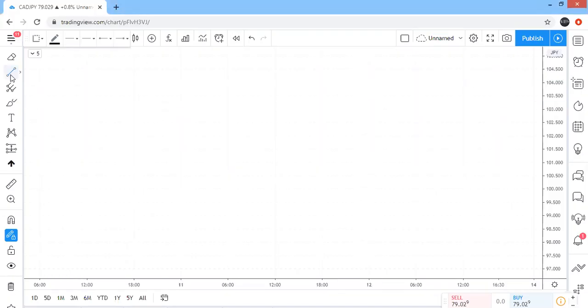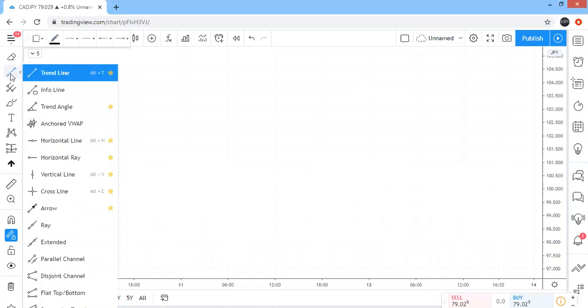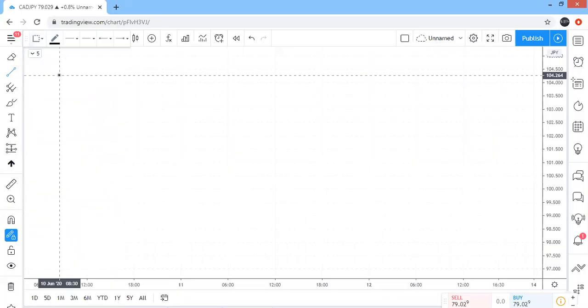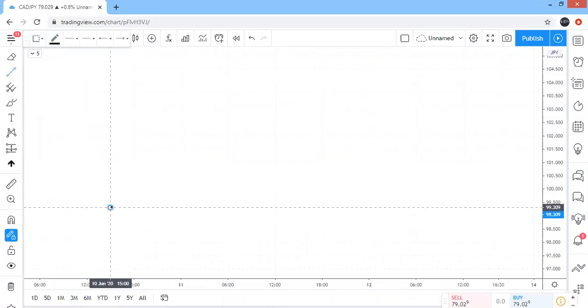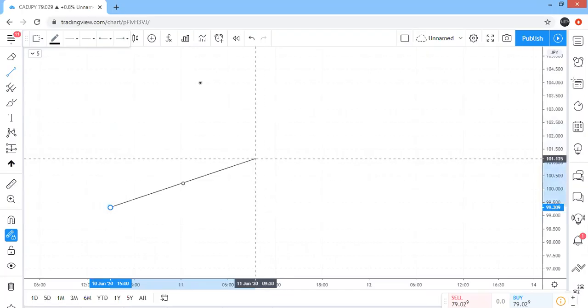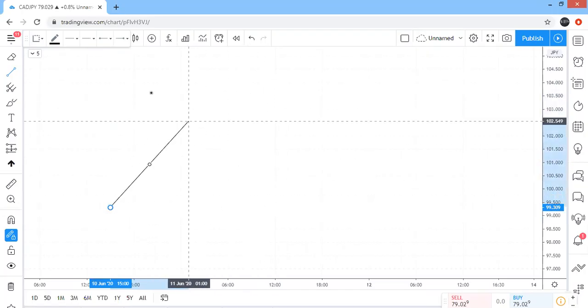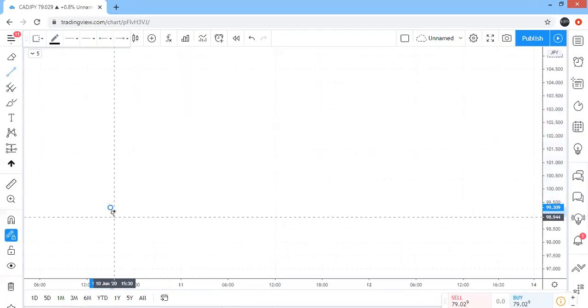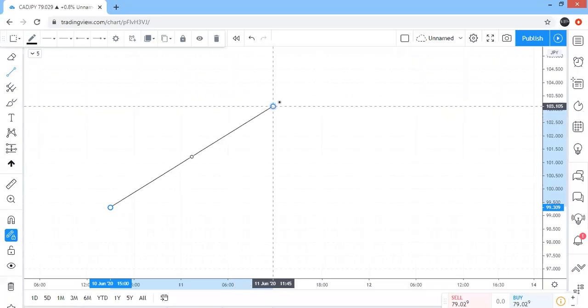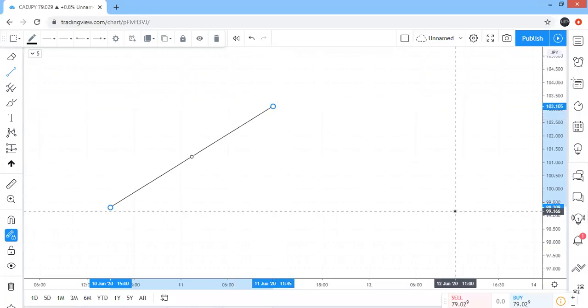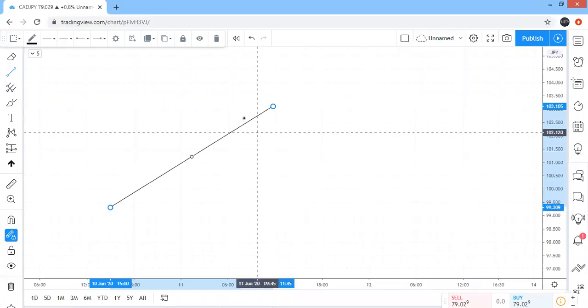Next one, we're looking at what I call the straight line tools, okay? Everything to do with straight arrows or lines or drawings will be found here. So you have trend line. How it's drawn is you start at one area, and whatever angle you want to draw it at, it will then replicate with that drawing, okay? So you click, drag, click again, and then your trend line has been drawn.